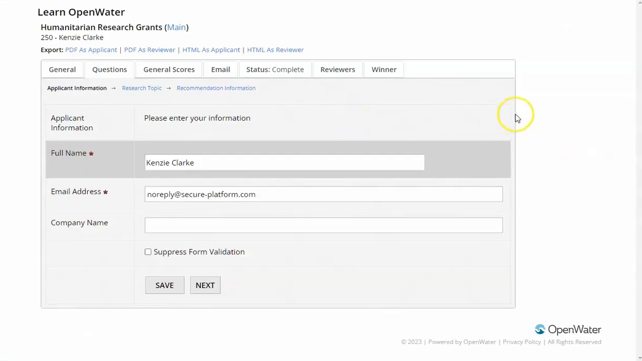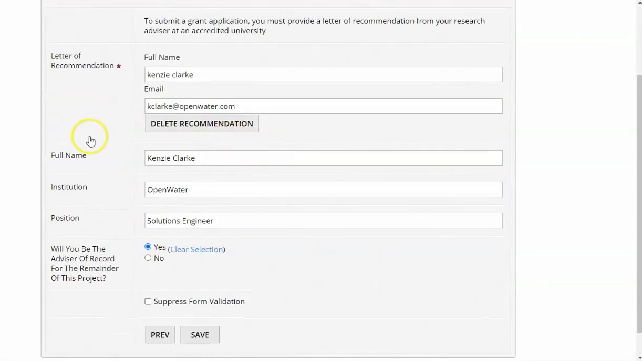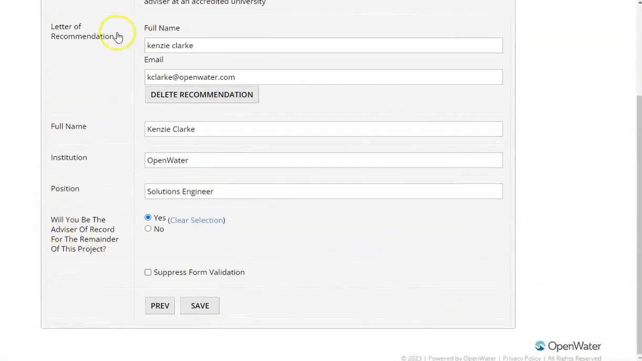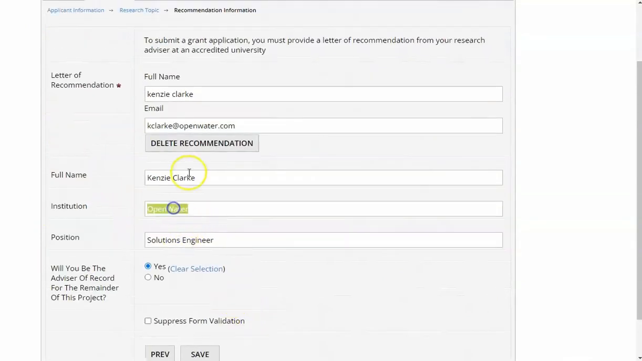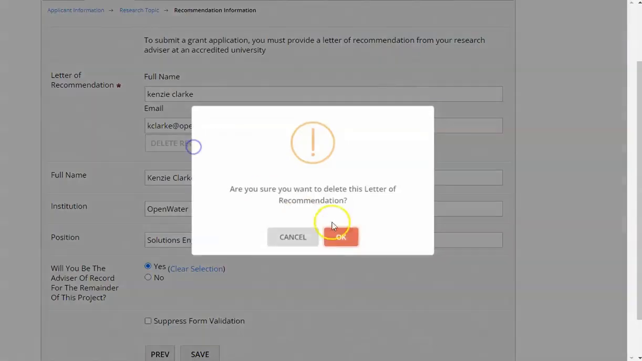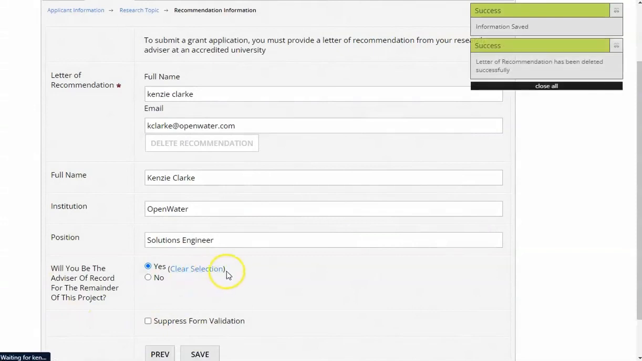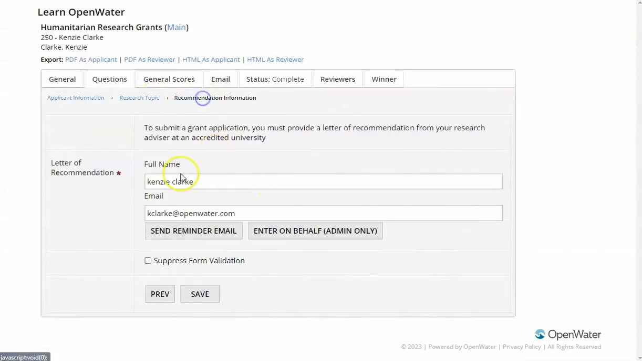So I've hopped over into the completed submission that I want to take a look at. So as an admin, this is your view of the application. And in this case, we're just going to go to the recommendation information. And then when we scroll down, we actually get the letter of recommendation right below the letter of reference field. So as you can see here, there's the full name, institution, position, and then the radio list field at the end as well. You can also override this as the admin if you need to for whatever reason, or you can delete the recommendation by pressing this button if needed. We can see in a moment here, it'll refresh, and now the recommendation is gone.